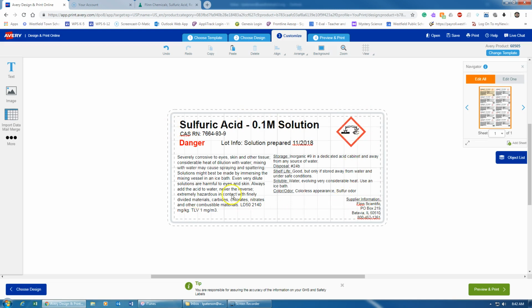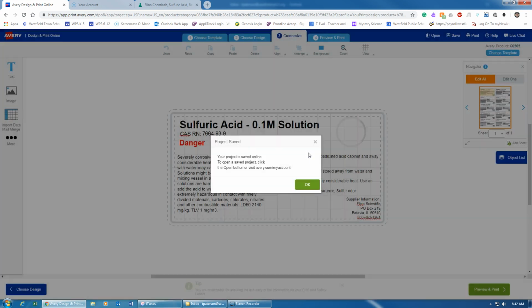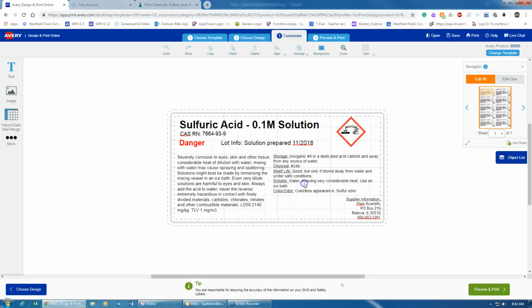It seems like a bit of work to get it set up, but the idea is we just want to do this once and then save it to the account, which actually I'll do that now. So I just hit save project, and I want to save this as sulfuric acid 0.1 molar solution, just so I know what it is. Save to the account. You could save it to your computer too, but it's going to make this Avery file, which I think you're going to have to go online to open anyway. I haven't tried it yet.